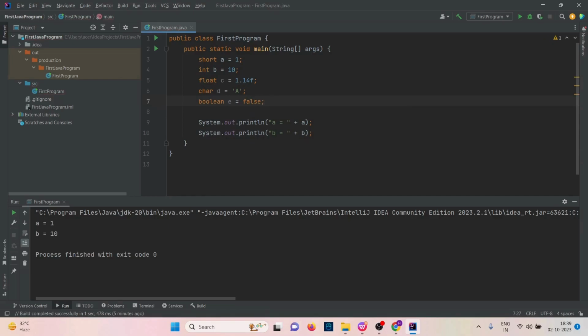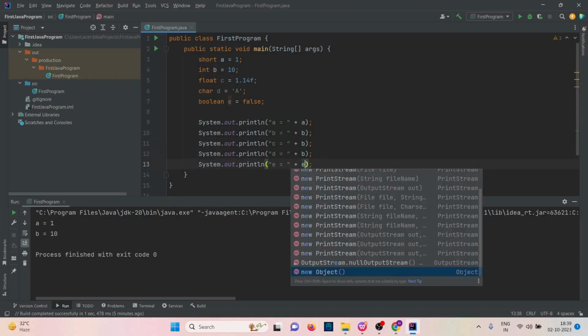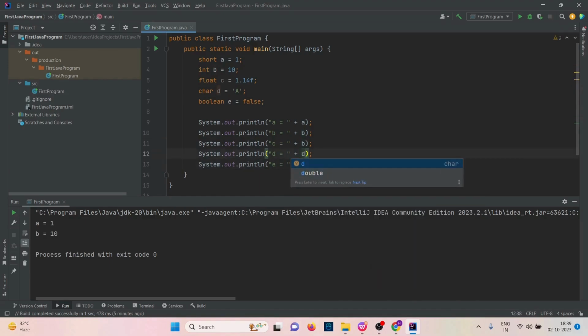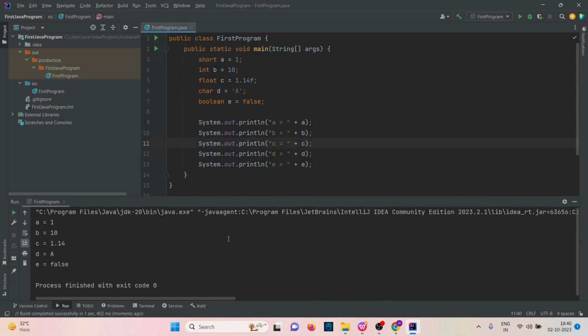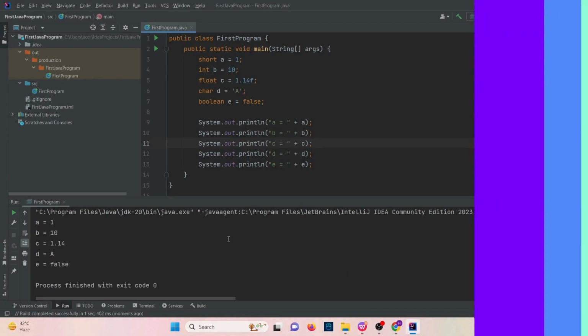If we want to output all of those values in the console, we can just copy this particular line and then paste it again and again, and then type in c, d, e and then run the program. It would give out the values that we provided in the initialization of the data variables.